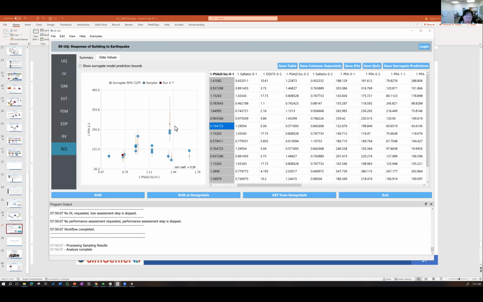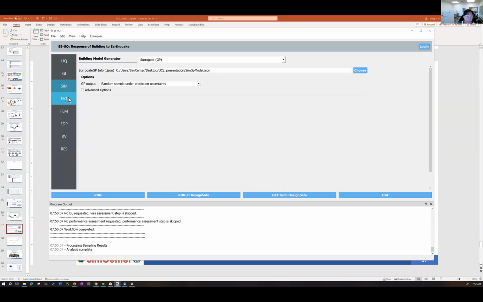And we are also showing the prediction, like the distribution that's from the surrogate model. So the surrogate model predicts that the mean will be around this point, and the amount of variance will be like this, and the blue ones are sampled from those distributions as we specified in this tab.